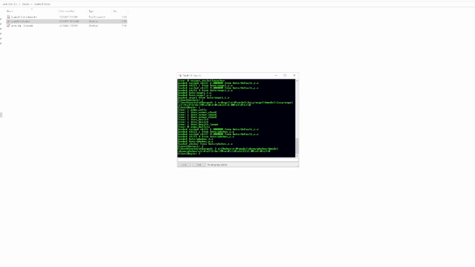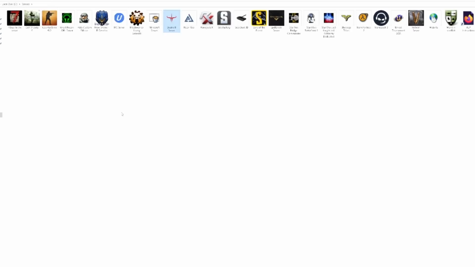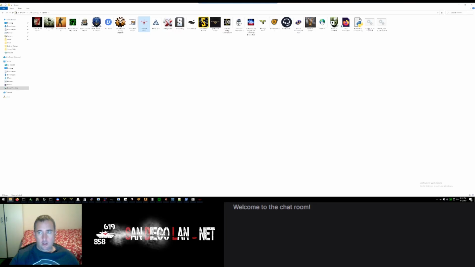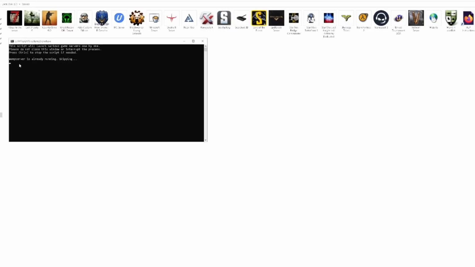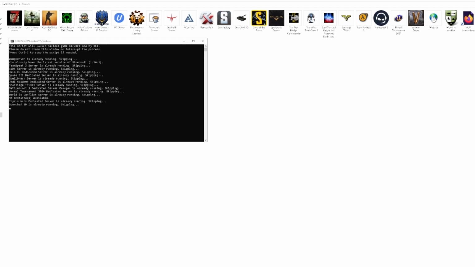Now, the way that these launch with Windows, especially on your first boot, this batch file here, launchallservers.bat, runs. What that does is it looks for games and services that are not running and then starts them. So here you can see it's skipping a lot of games because at the bottom of the screen you can see they're all open.